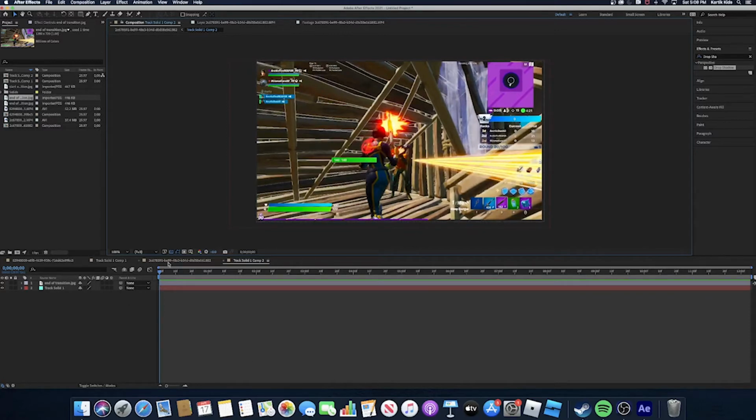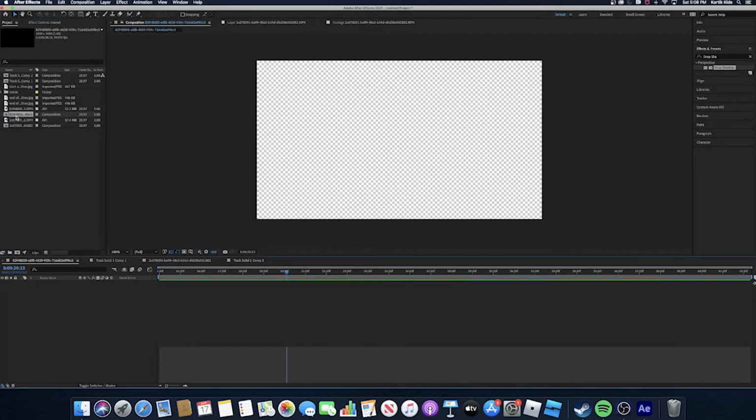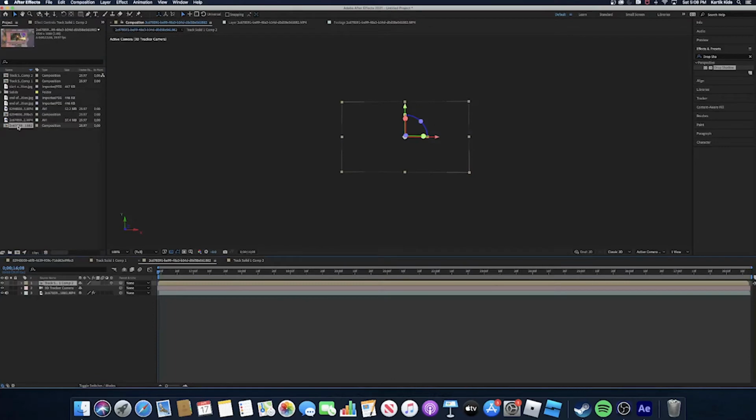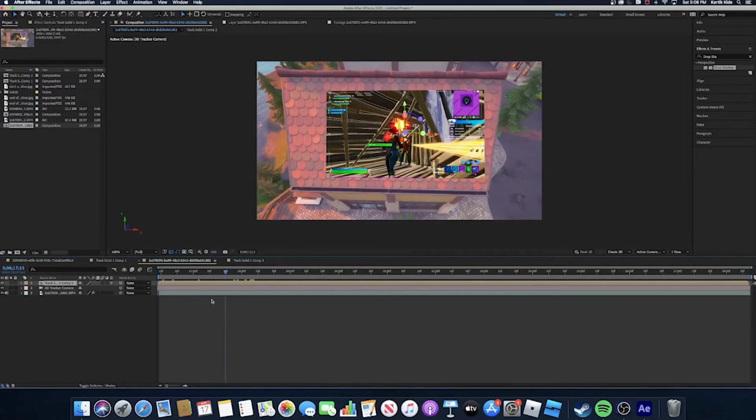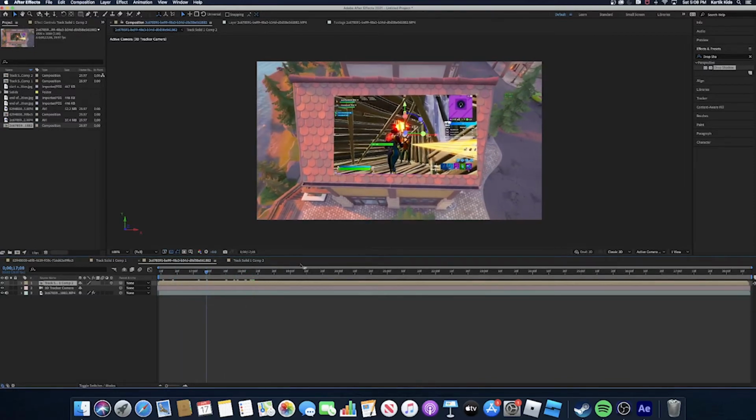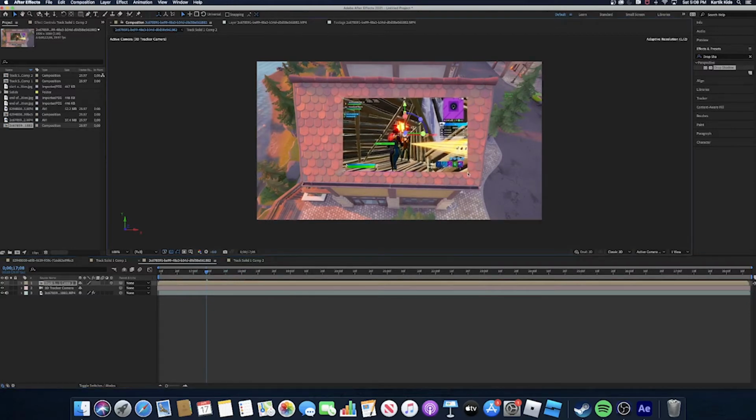And as you can see, when we go back to our main composition, let's see, which one is our main composition? And as you can see, the gameplay is tracking there, but it's way too big, so we're gonna need to decrease the size of it. It'll still get motion tracked, don't worry.